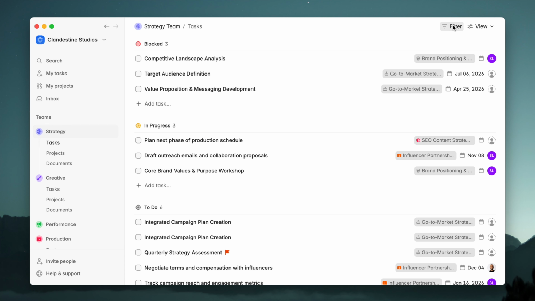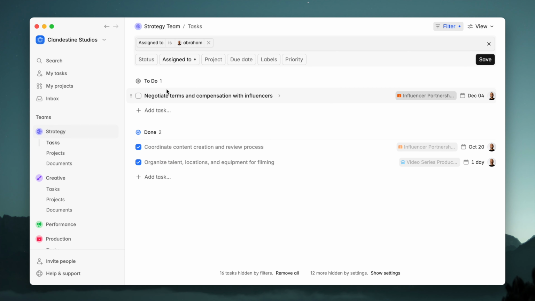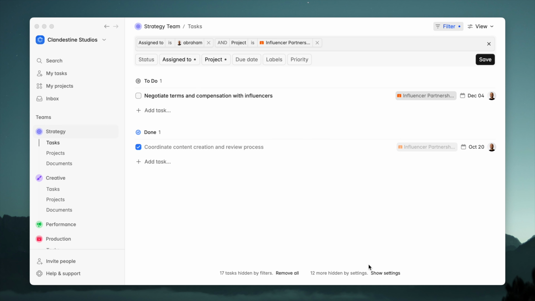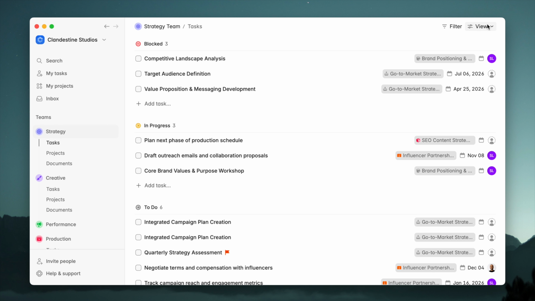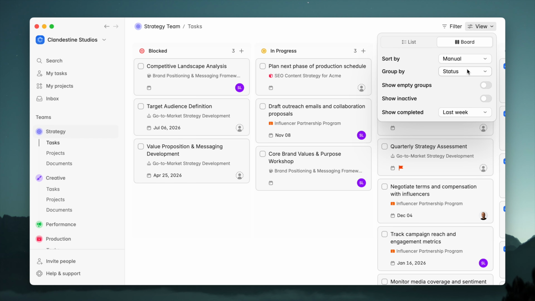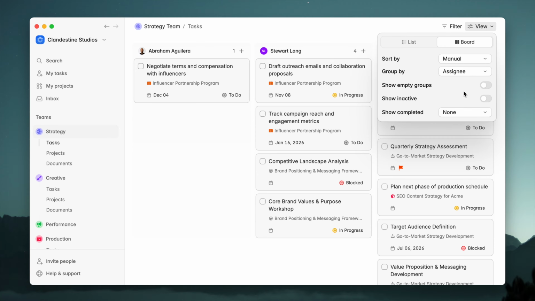As you start using Plot day to day, your list can get noisy. Plot helps you fight back by adding filters, so you only see what is relevant to you. You can also change how your tasks are organized by clicking on View. From there, you can toggle between lists and Kanban board and change the grouping and ordering, or decide whether or not you want to see completed or inactive tasks. Both filters and view settings are individual to you and affect only the current list.